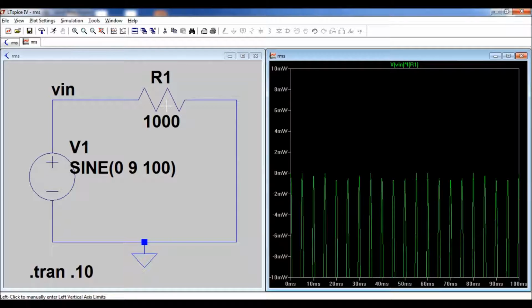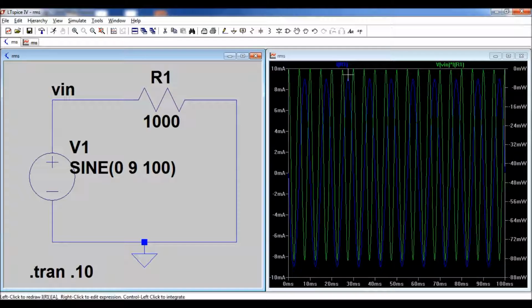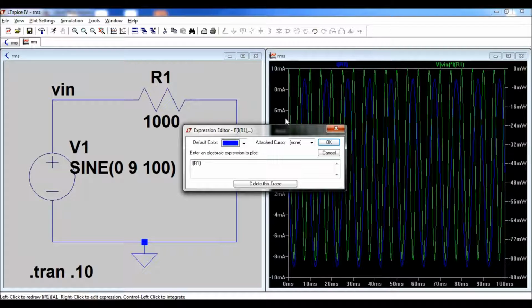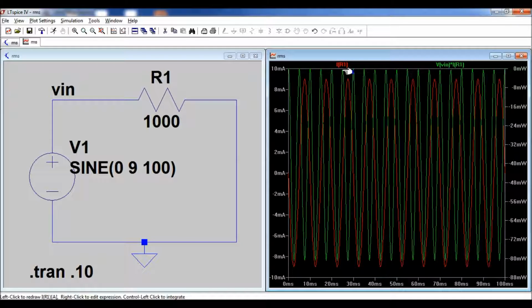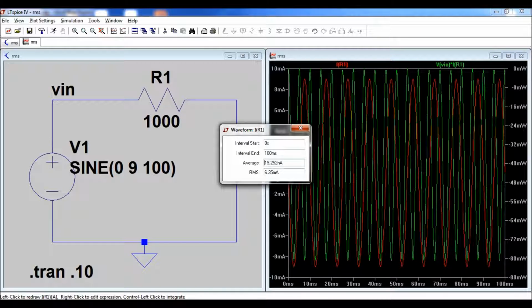So if I click on the resistor again, I get my resistor value here. I'll change this to red again so that it's visible. So if I do Control and click, I'm getting the RMS value as 6.35 milliamps, as we just saw on that slide. Thank you.